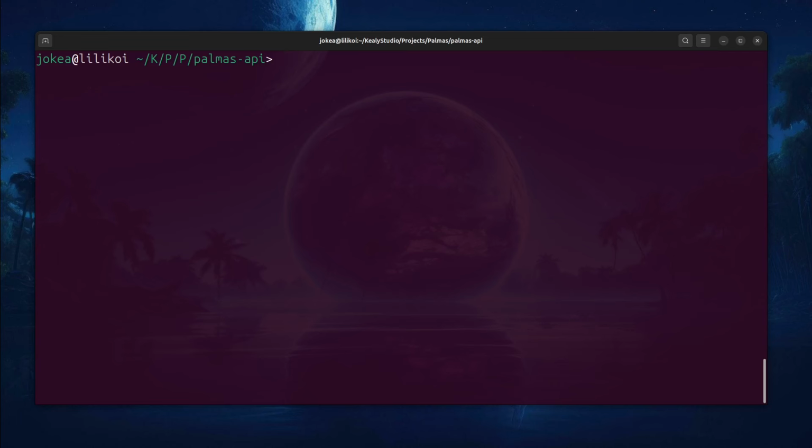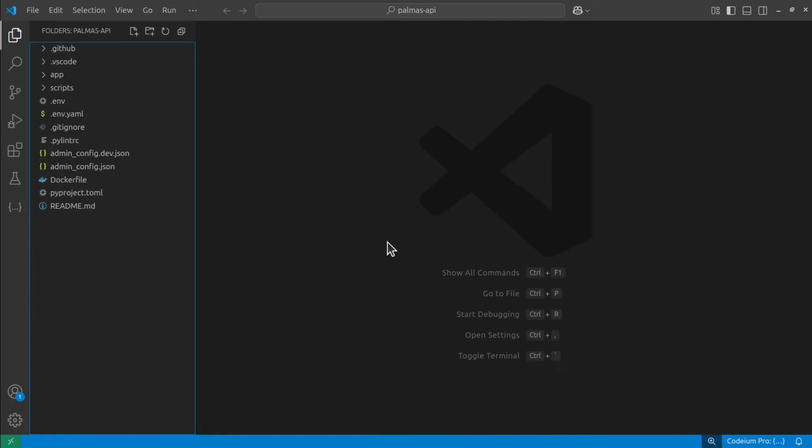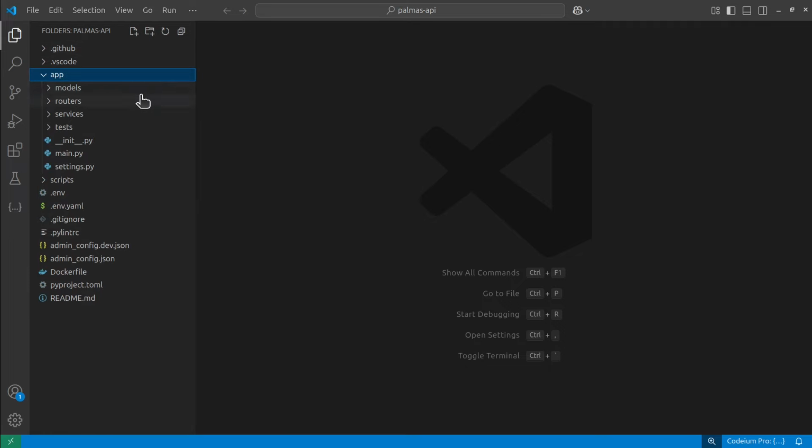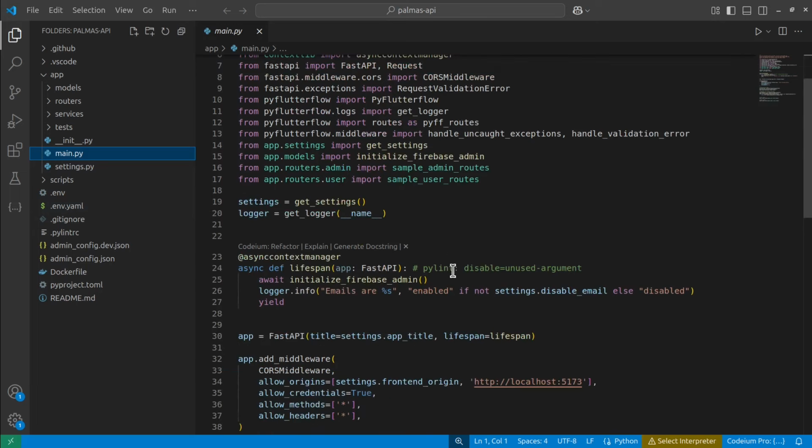Now, as well as the starter template that I have for FlutterFlow, I've also collected a whole bunch of files for an API. And I'm going to open this folder up with VS Code. This is what an API looks like. It's just a whole bunch of files. Inside of this app directory, we have the API itself, and it starts with this file called main.py.